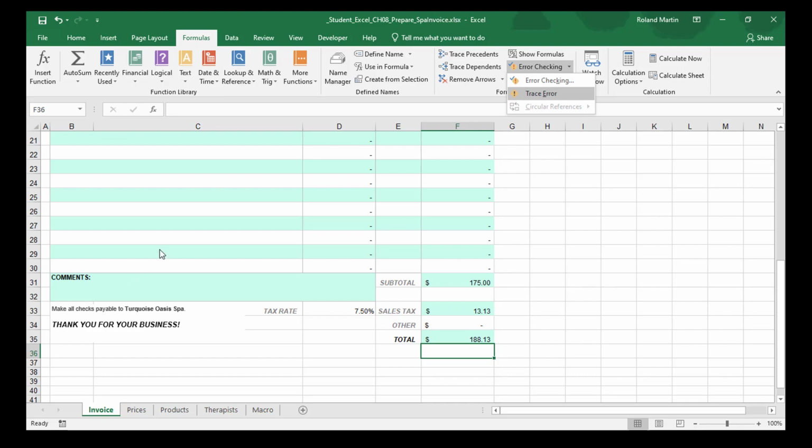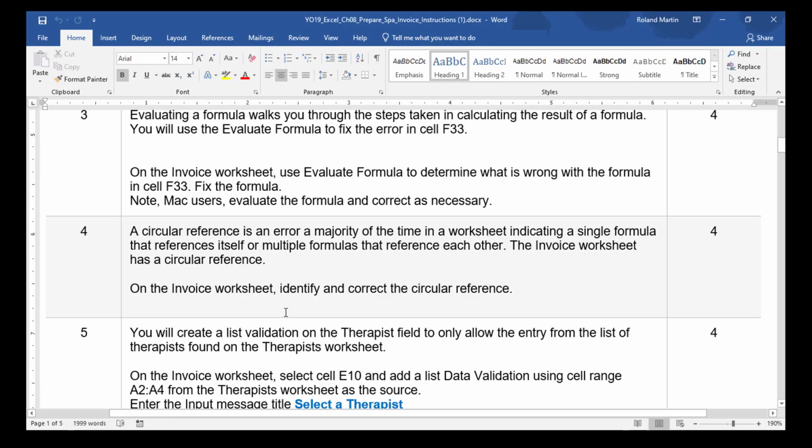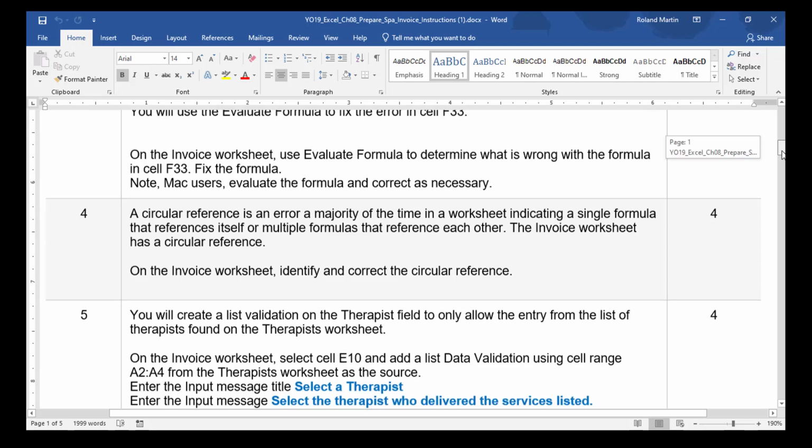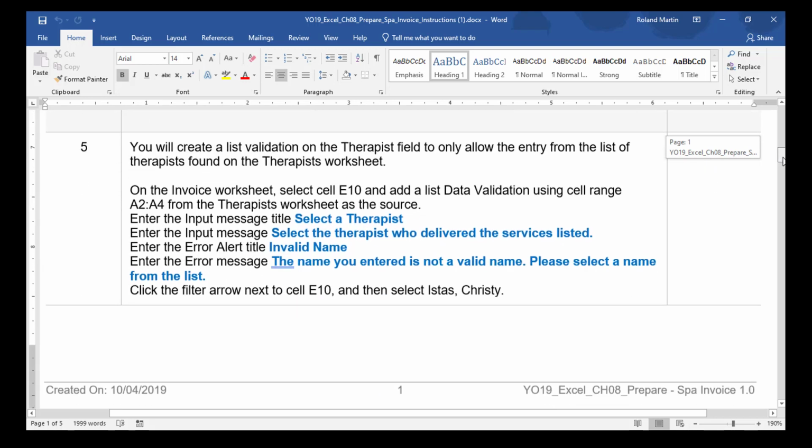All right, let's go back to our instructions and see what our next step is. So if we scroll on down here to step 5, we're going to use validations now. We're going to create a list validation on the therapist field to only allow the entry from the list of therapists found on the therapist worksheet in our workbook. So it gives us very simple instructions here. On our invoice worksheet, select cell E10. So do that right away.